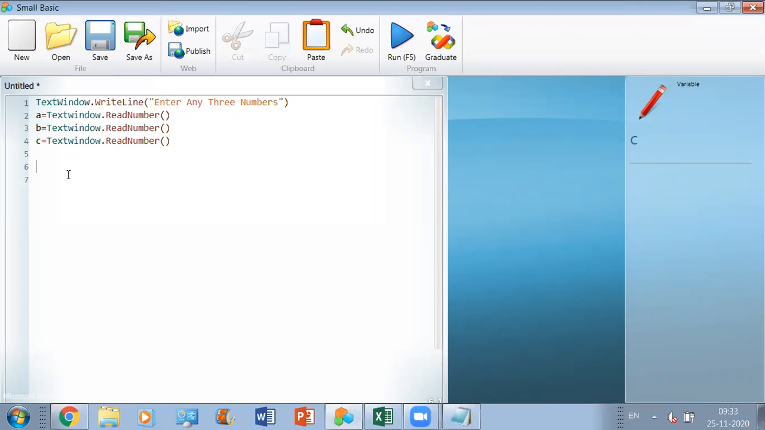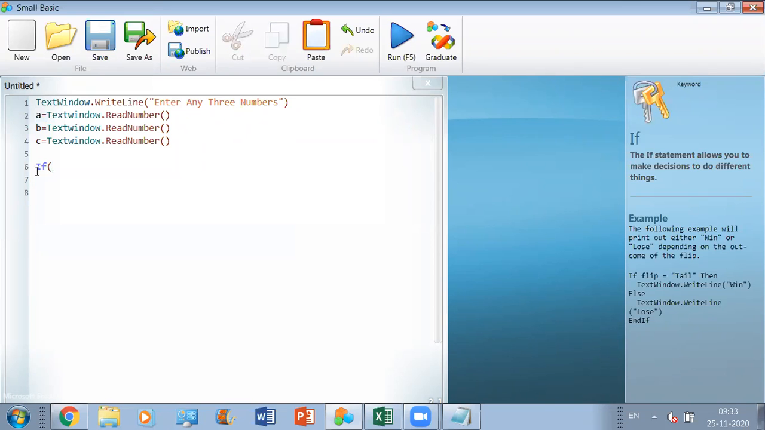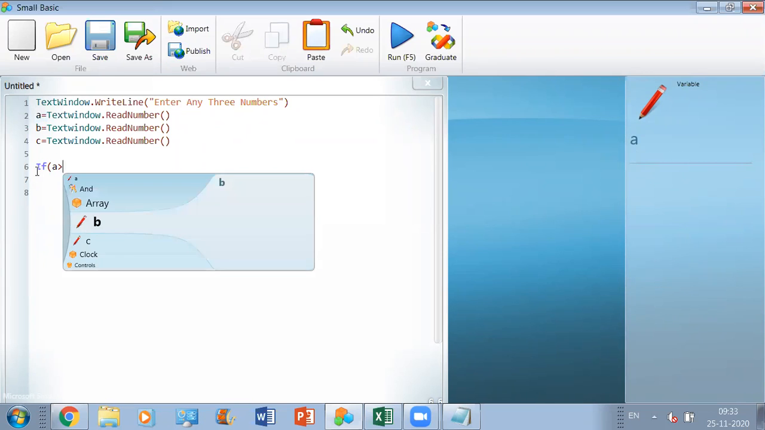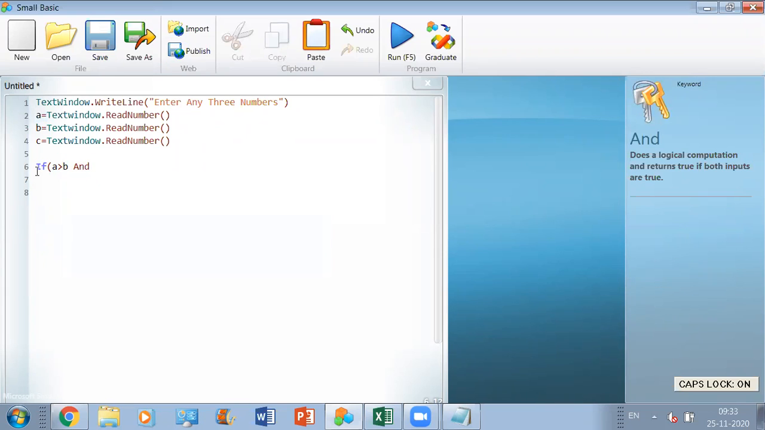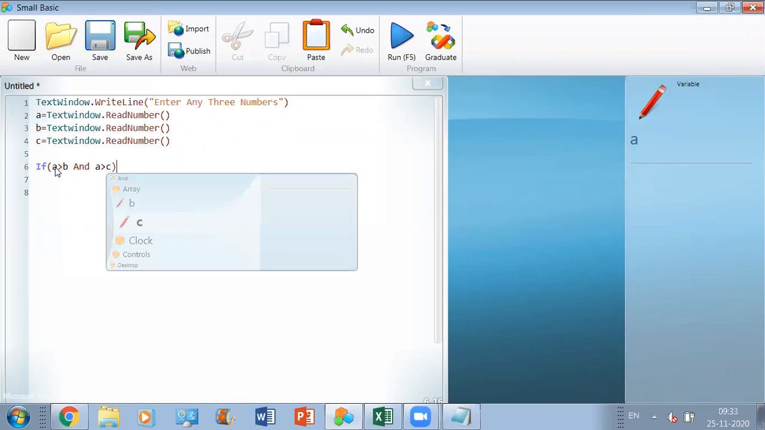It is clear, sir. Okay, so now we have to find out the greatest out of the three. How are you going to do it? See, let's say the number saved in variable A is the greatest one. For finding it out, this is the command we can use. Sir, we will use the if condition. The number which is stored in A is greatest out of the three.